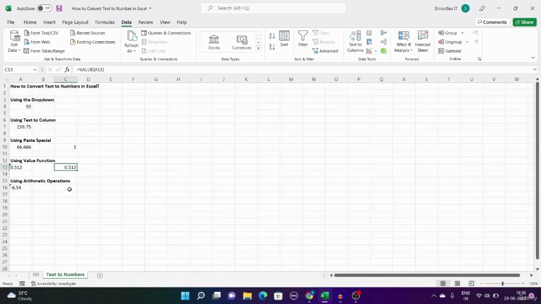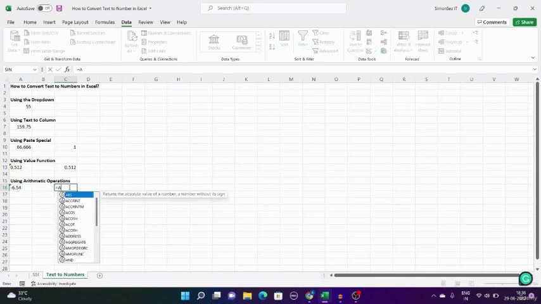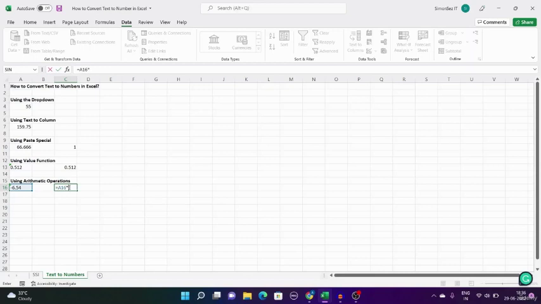By using mathematical operations on a text, you can convert text to numbers. You can operate with 0 while adding and operate with 1 while multiplying or dividing. To convert a text to a number using arithmetic operations, enter the arithmetic operation in the destination cell. For example, to convert the text to a number, multiplying any value by 1 gives the same value. This way, the values get converted from text to numbers.